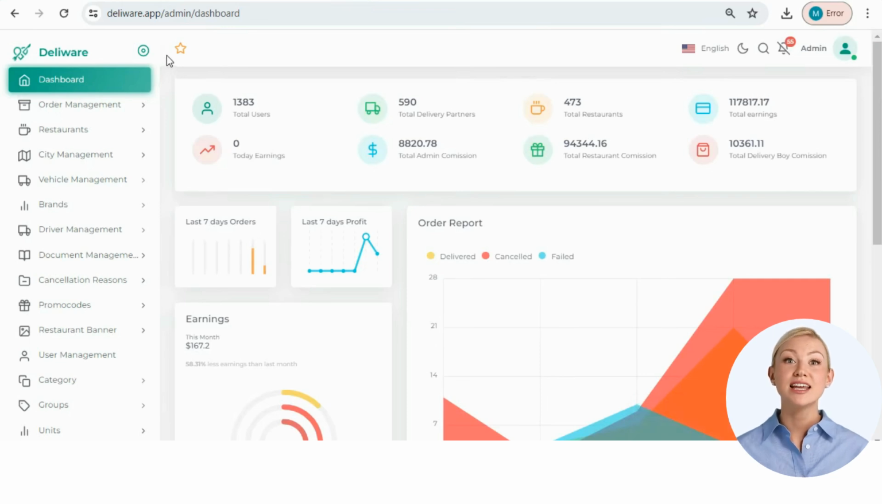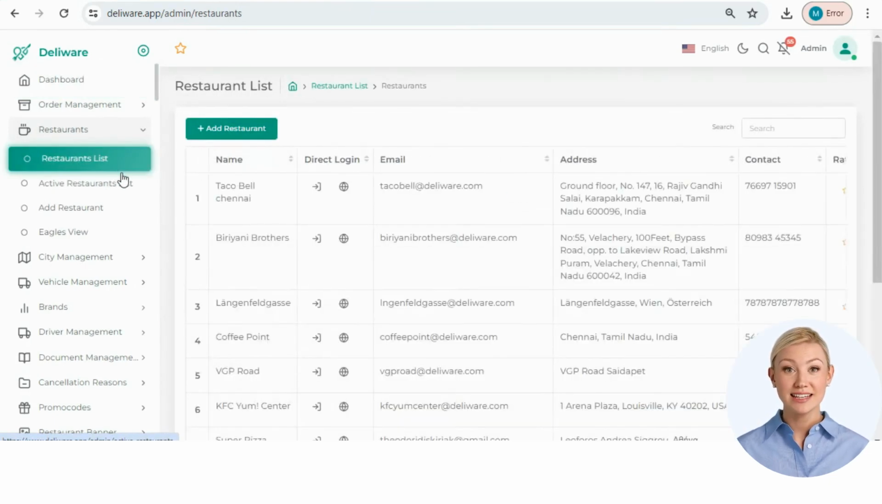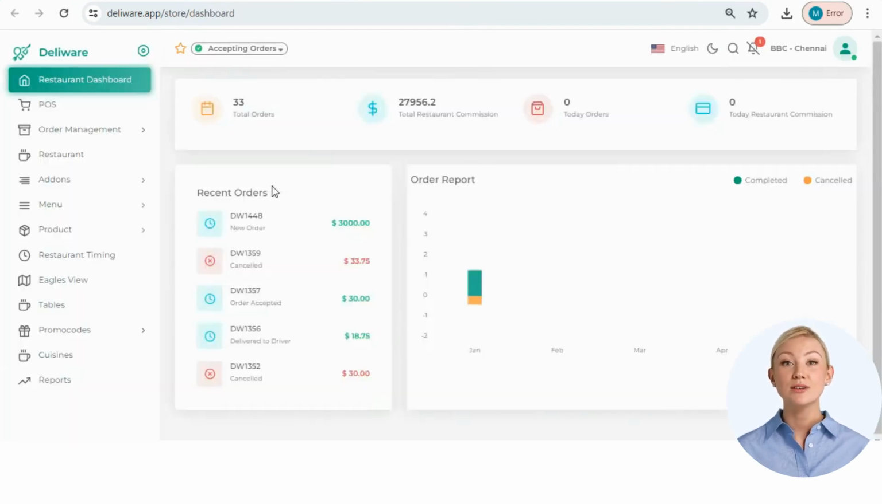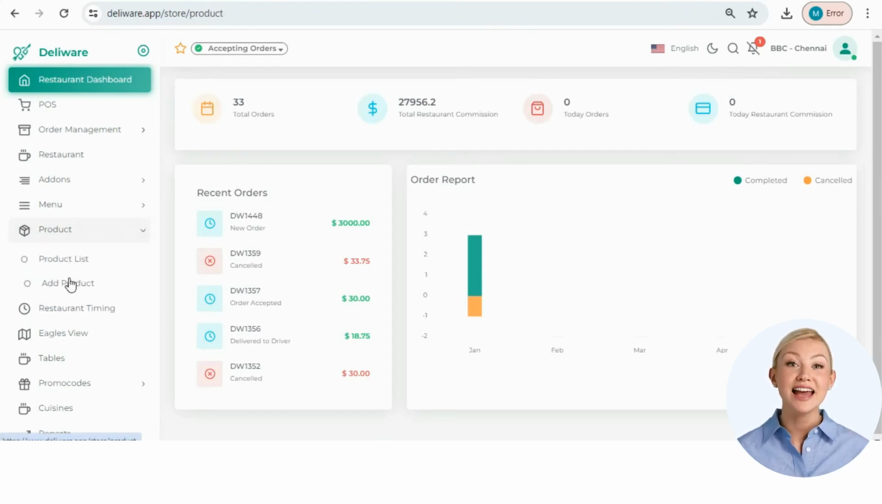After login to the site, you can see the admin dashboard. Now, select the restaurant segment and select the restaurant list. Here you can see all the list of restaurants that have been created previously. Select a particular restaurant and log in to the restaurant. Now you can see the restaurant dashboard. In this, select product segment and select add product.